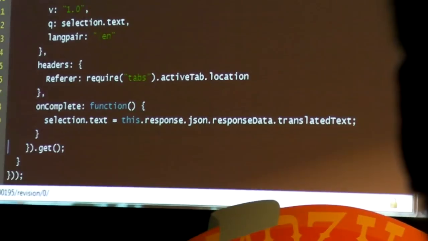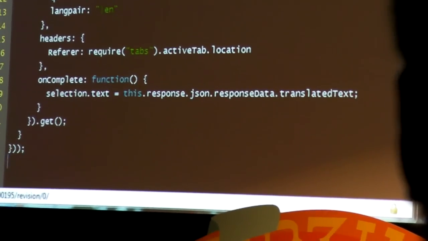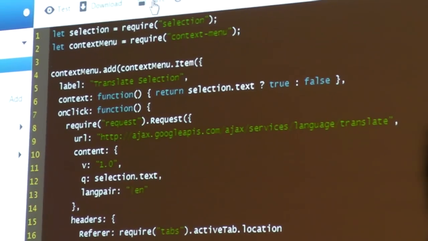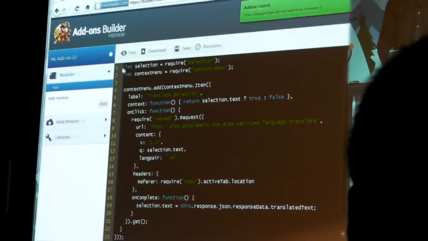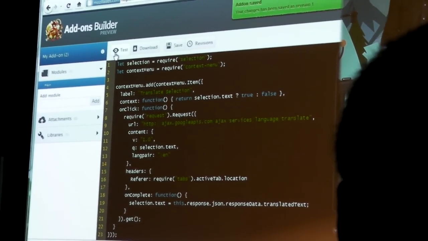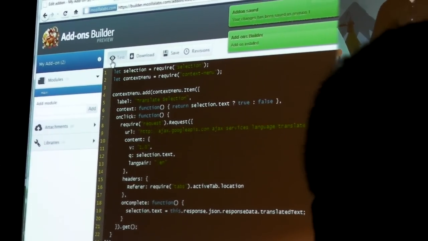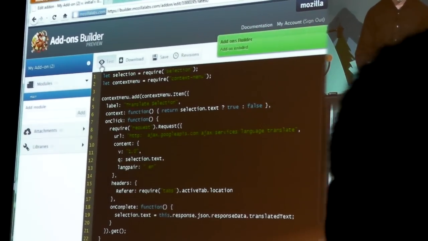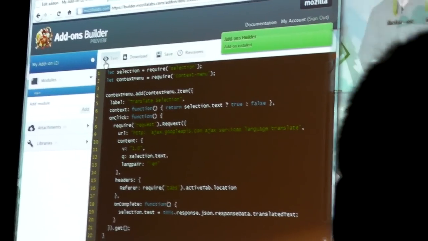I've made a typo here somewhere, but that is my add-on. So why don't we fire it up and see if it works. So I'm just going to save this, and then I'm going to press this test button. Now I don't have to restart my browser. Hold your applause until we see if it works.